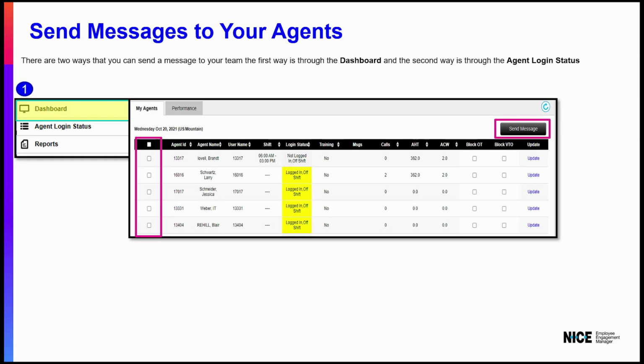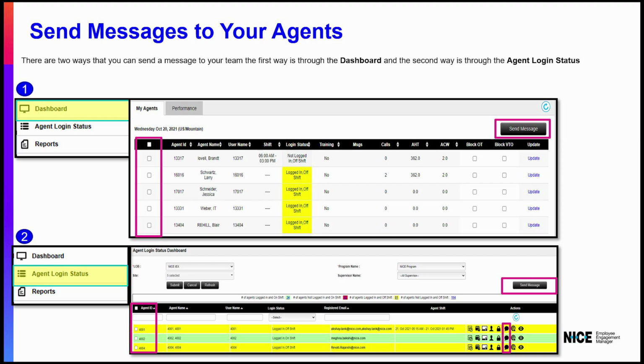Please reach out to that agent in order to complete their participation and actively register for their usage of the Employee Engagement Manager solution. Once you have all of your agents and/or your team selected, you may then hit Send Message.